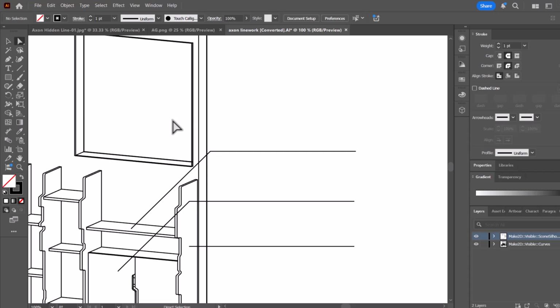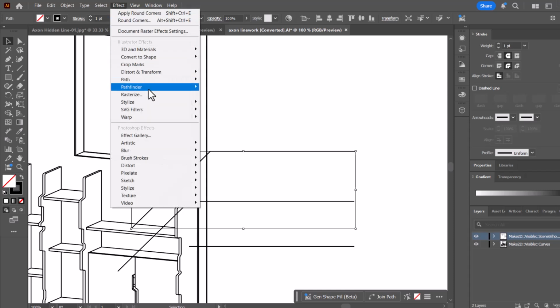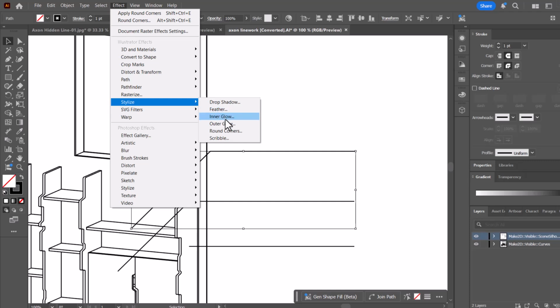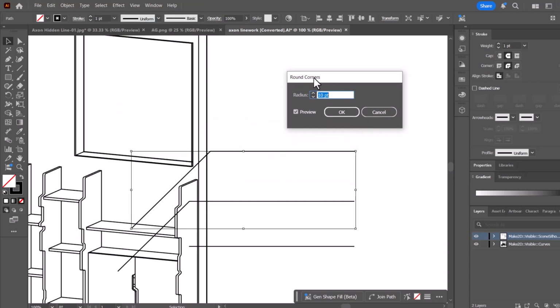There's a lot of different stylistic things you can do with these. I can select one of them. Let's say I want to have a filleted edge or rounded corner here. I can go to Effect, Stylize, Round Corners, and I can set that to preview.